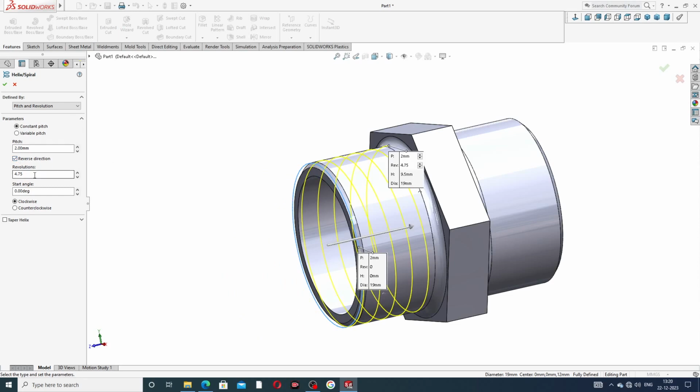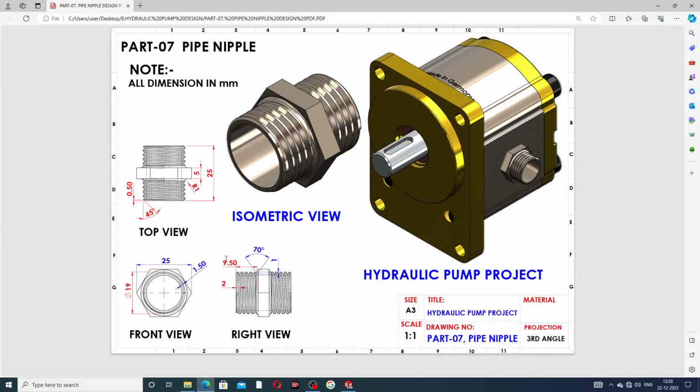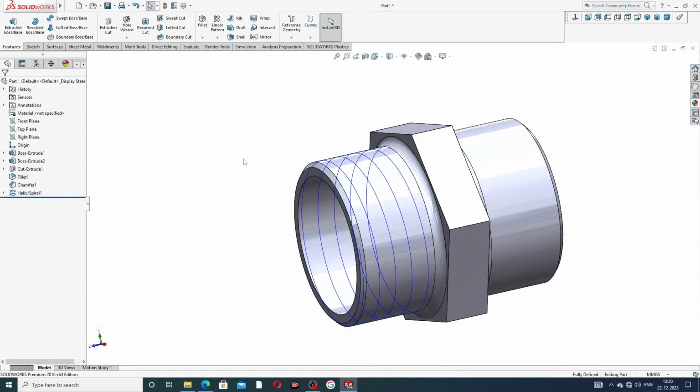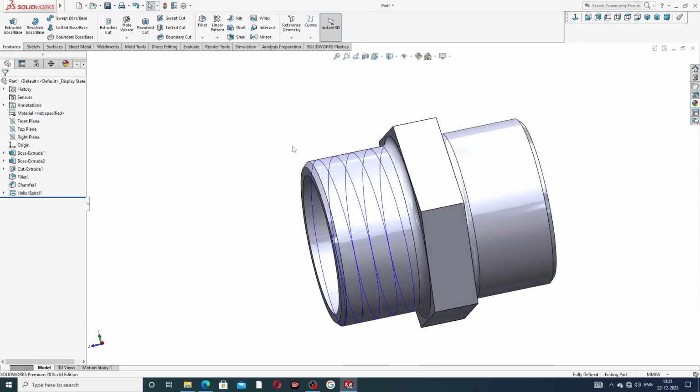The revolution is 4.75 mm multiplied to 9.5 mm. This is half of it, so use 4.75 mm, and the start angle is 0 degree and clockwise. All is perfect, click here, okay. All is perfect.